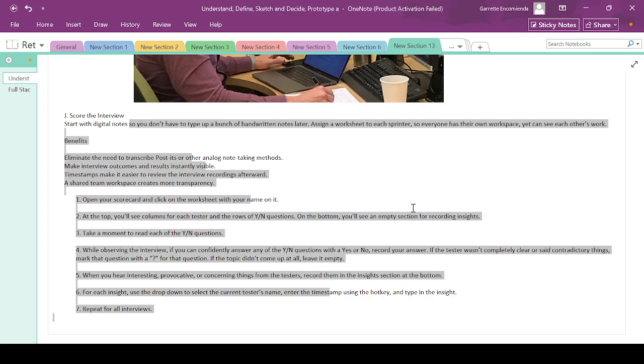Open your scorecard and click on the worksheet with your name on it. At the top, you'll see columns for each tester and rows of yes or no questions. On the bottom, you'll see an empty section for recording insights. So at the top, you'll see a column for each tester and rows of yes or no questions. At the bottom, you record insights from the notes that you have taken during the interview.